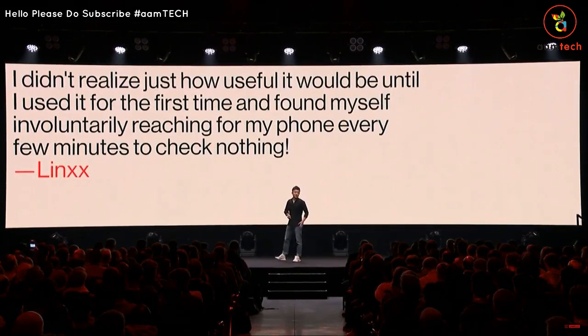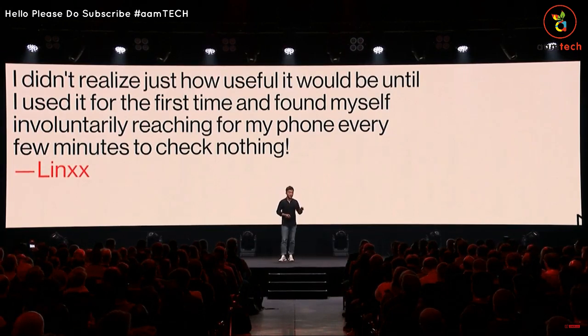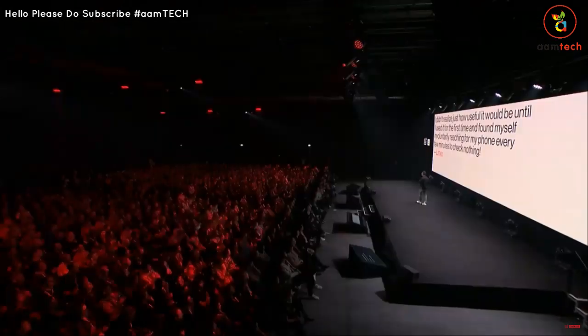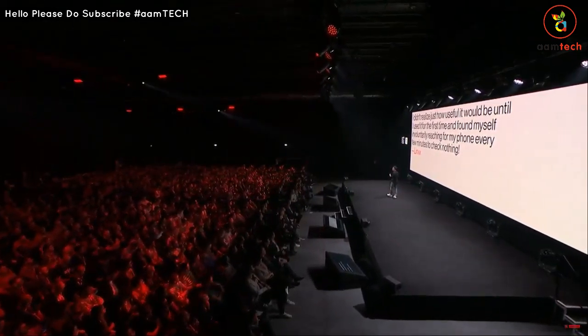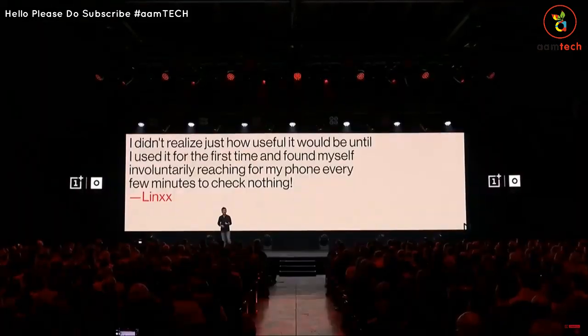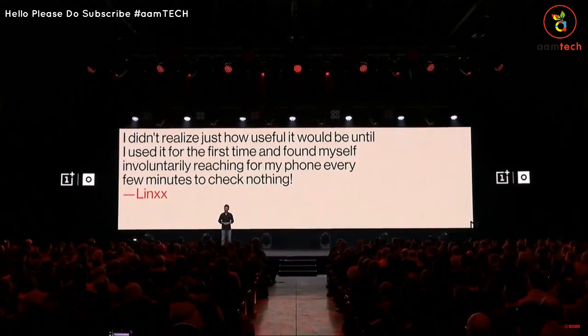And you might be wondering, it's strange for a smartphone company to stand here and tell you to use your smartphone less, right? But we believe that you have to put the user's interest at the heart of everything you do, because that's the only way to build a good software experience.